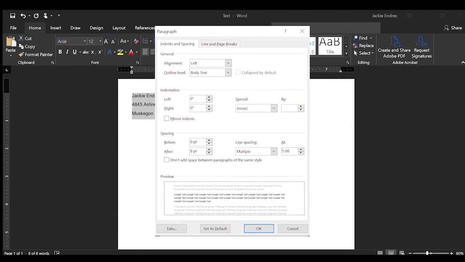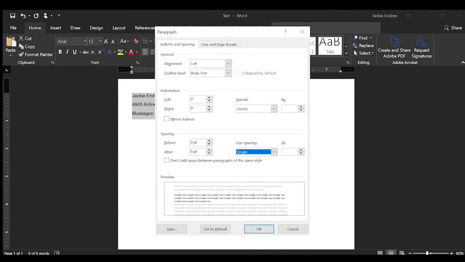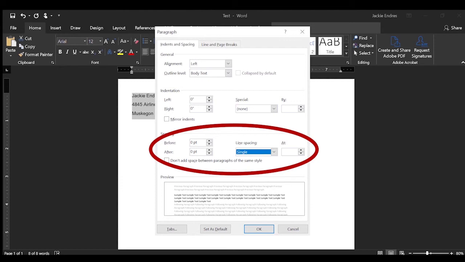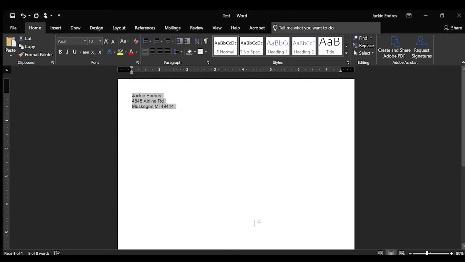But for now, we just want to get all of our information on there. If we need to space it out a little bit more later, we can always come back. When you've got 0 spacing before and after and single line spacing here, go ahead and hit OK. Now we should notice it scrunches up quite a bit, but that's okay. That's what we want to see.